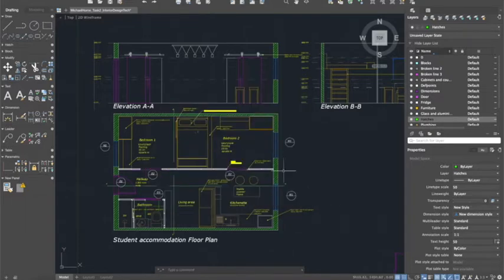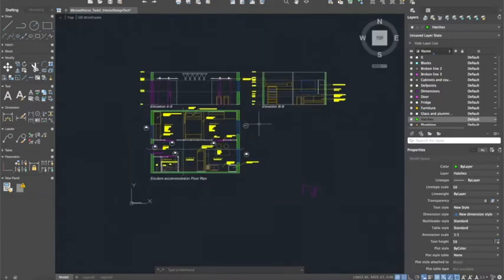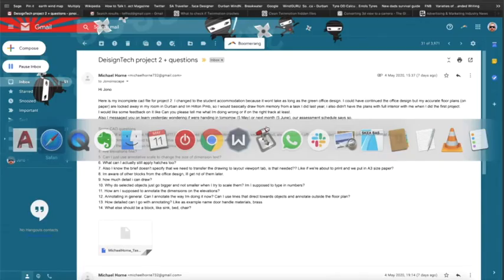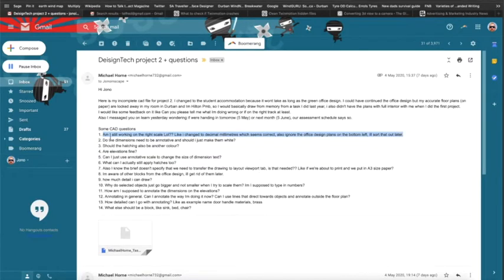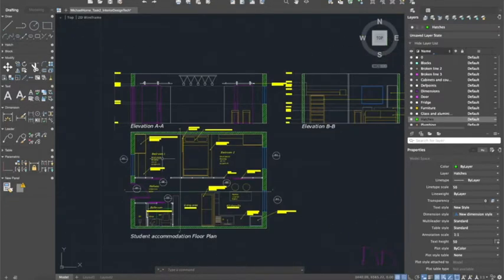You seem to be drawing at 1:1, which is fine. So your things are actually the right scale, and you don't have those blocks anymore as per question 1, because this is now the new file. Question 2: do the dimensions need to be annotative, and should I just make them white? Annotative, I've spoken about. Should I make them white? It doesn't matter. The colors are up to you, what color you want to have them at.